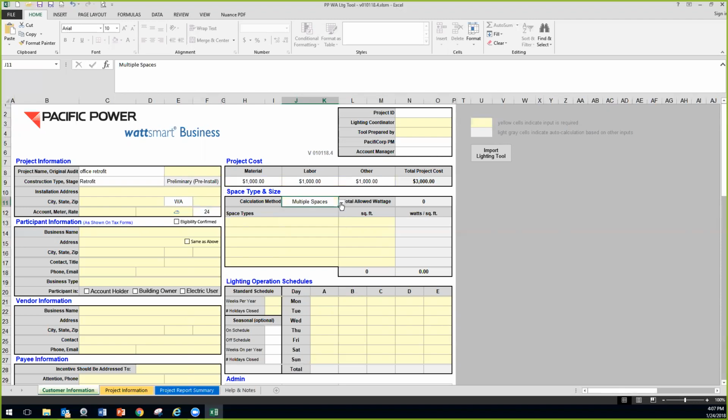Multiple spaces, a prime example for this would be, say, a hospital. Let's go ahead and enter some of the things out of this drop down that we would find in a hospital. Well, there's going to be a cafeteria. That's always in a hospital pretty much. I haven't been to one that doesn't have one.